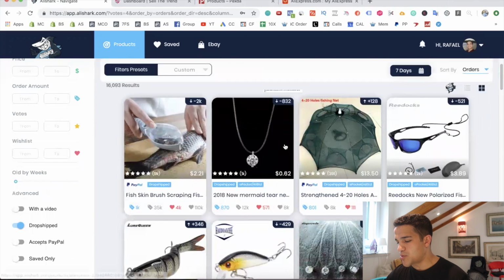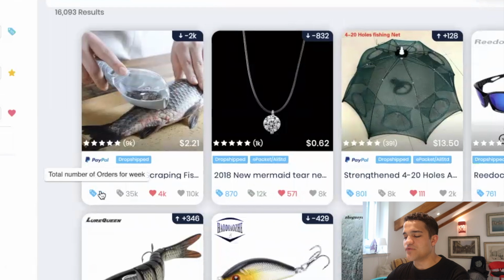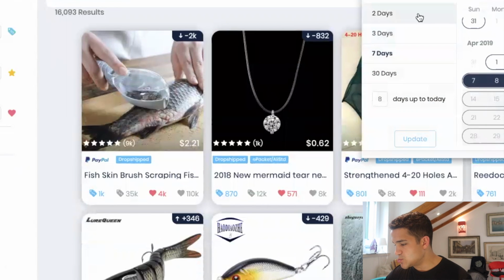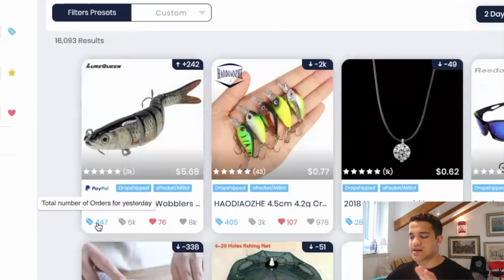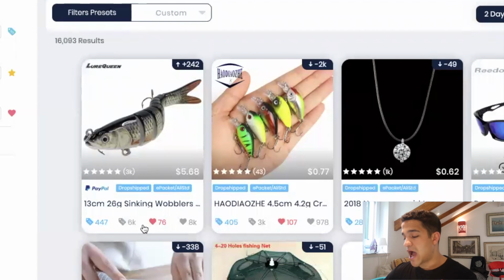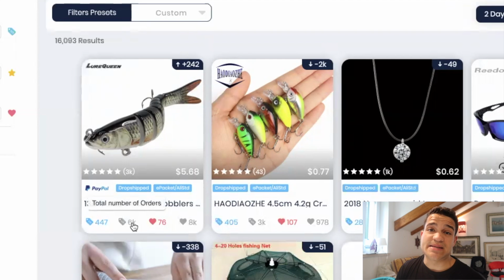So let's go over the products, and what you can see here is total number of orders for the specific time that you choose. So let's say you want to choose 2 days, for example, here. It'll show you $447 for the past 2 days and then 6K orders in total. I always say that if a product has more than 5,000 orders, it's likely to be a little bit saturated, especially in the US market. So you don't want to go for products that have more than 5K orders each.